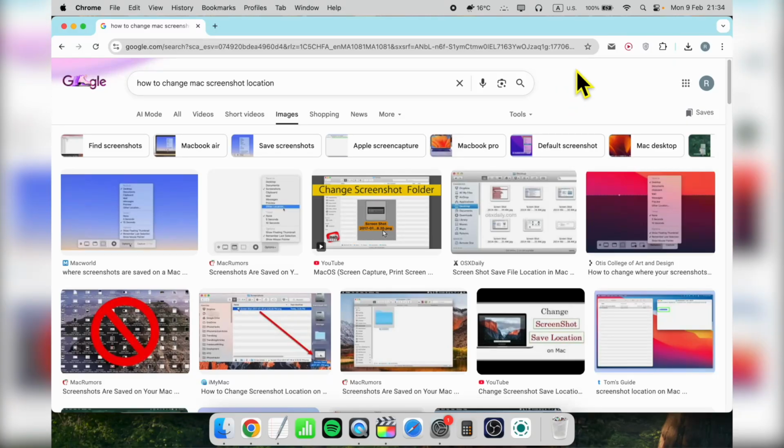Welcome to my channel. In this video, I will share with you how to change your MacBook screenshot location. This location change depends heavily on the tool that you use to take your screenshots. But the Mac or MacBook default screenshot method is using this QuickTime player.